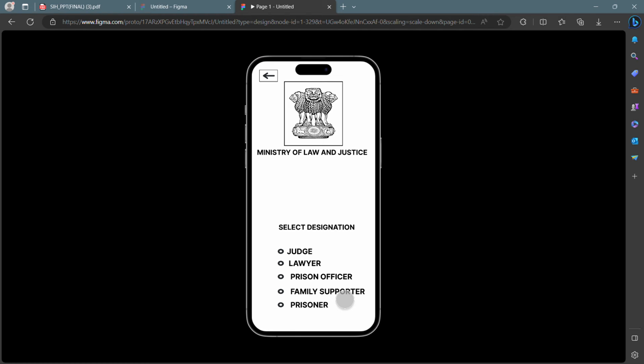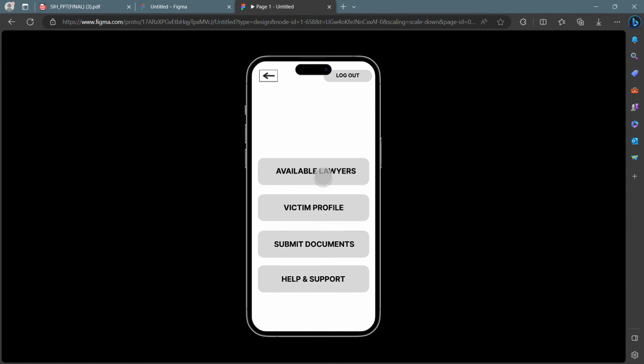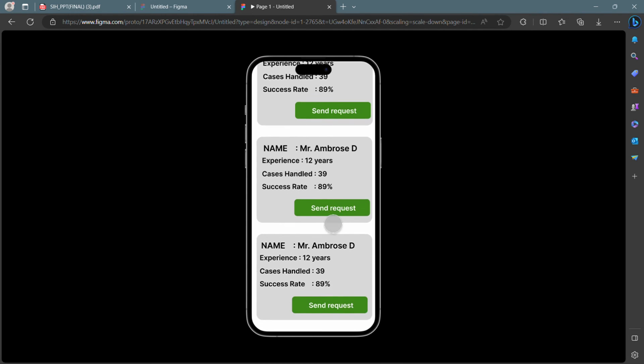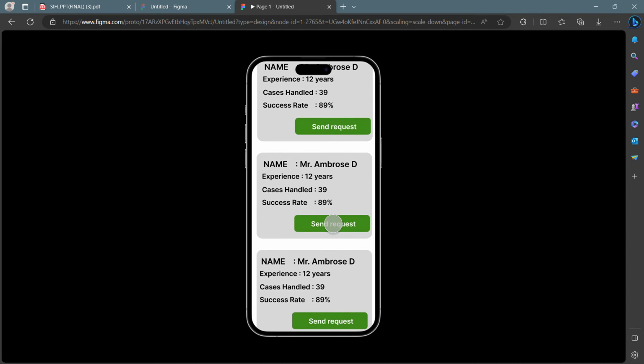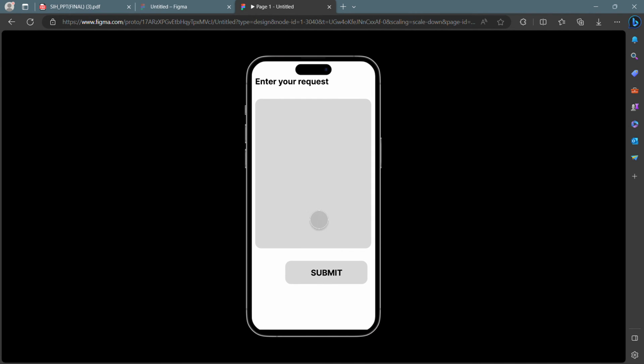And next, coming to the family supporter, after login you can see available lawyers. This is the main key feature of this particular page. You can see all the available lawyers who have registered under this application. They are all pro bono lawyers, they work for free, they don't charge anything. So they can see the lawyer's name, their experience, how many cases they've handled, and their success rate. If they feel that a particular lawyer is good for handling their case, they can send a request, type the content with their case details and then submit.